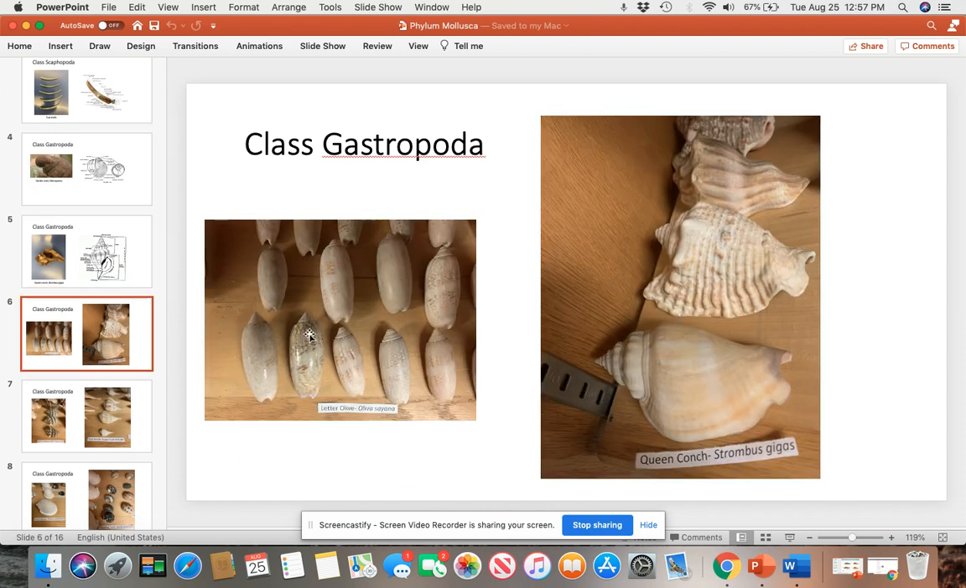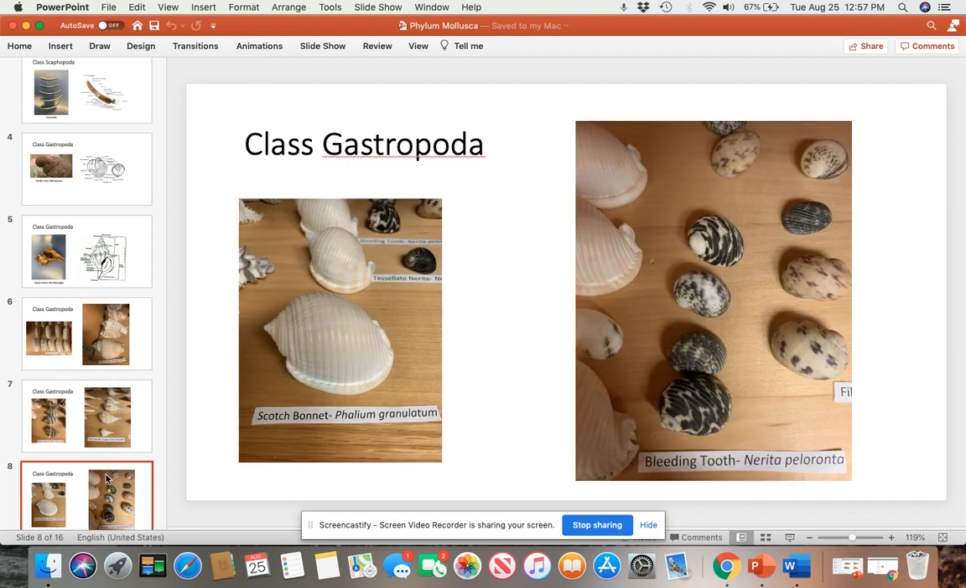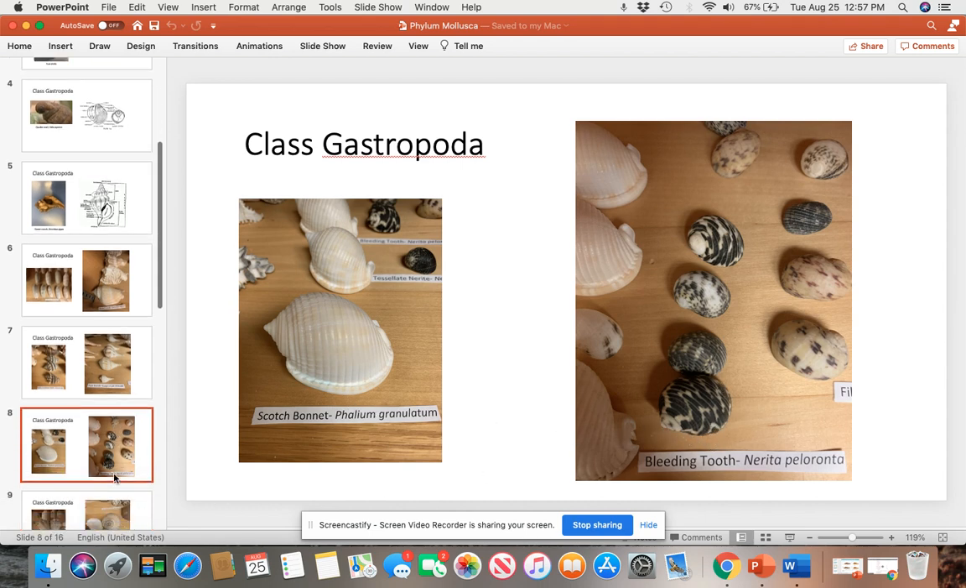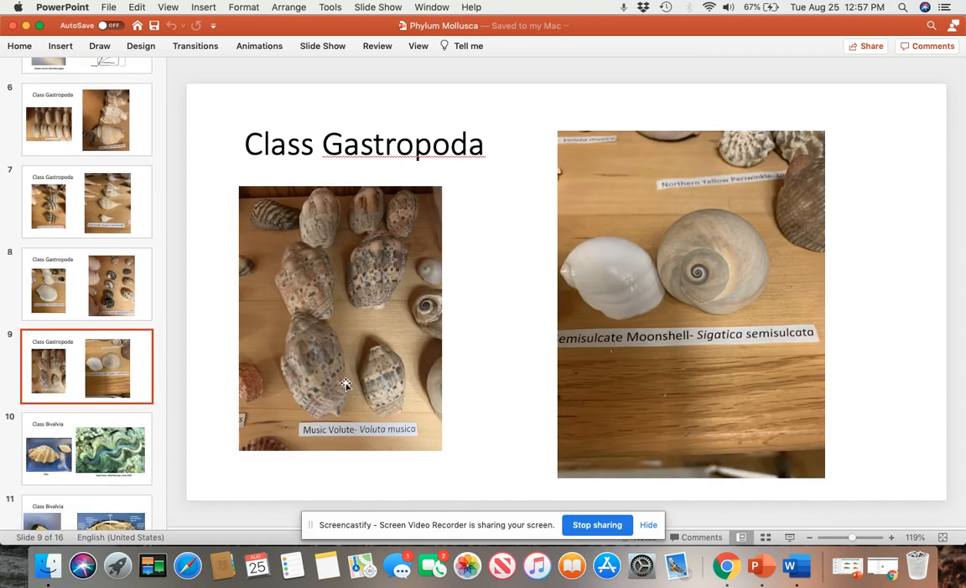So here we see olives, queen conch. Here are some vase, some whelks, some Scotch bonnet, some nereids as well. All these are gastropods, some volutes, some moon shells. So gastropods produce a single shell.